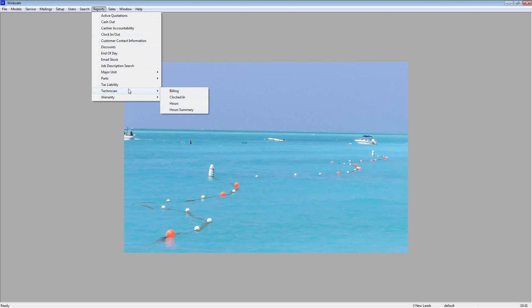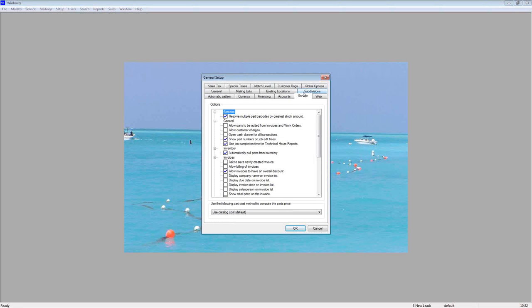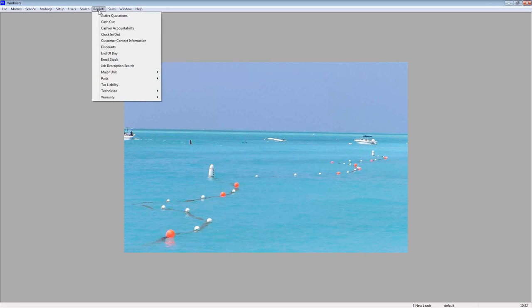Technician, we got 4 reports under here. This changed fairly recently, and I don't know how it used to work, but now it uses the completed date. So the day it's marked as complete is the day it's going to show up on the billing report, the hours report, and the hours summary. Now you do have to turn that on, and it's under Setup, General, and Use Job Completion Time for Technical Hours Report. Like I said, it uses the date it's marked as complete is the date it shows up on the technician reports.